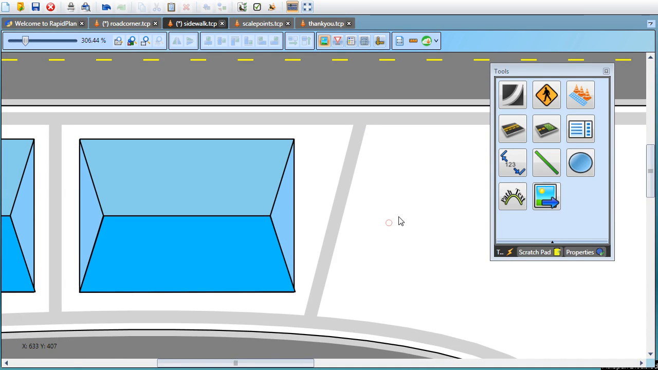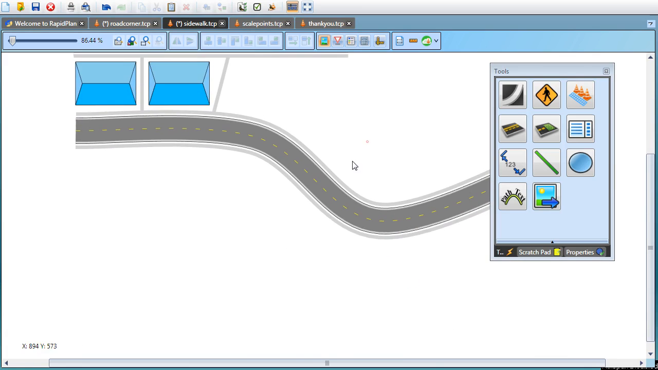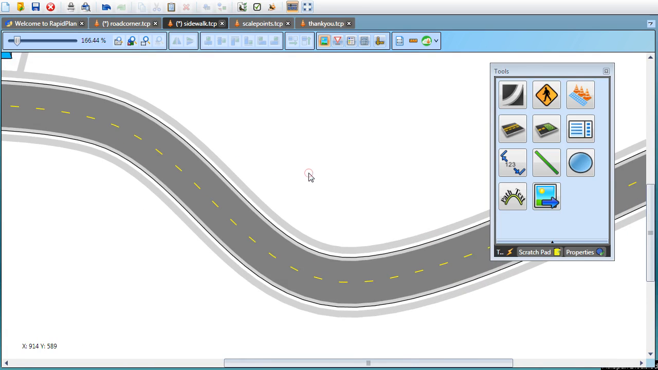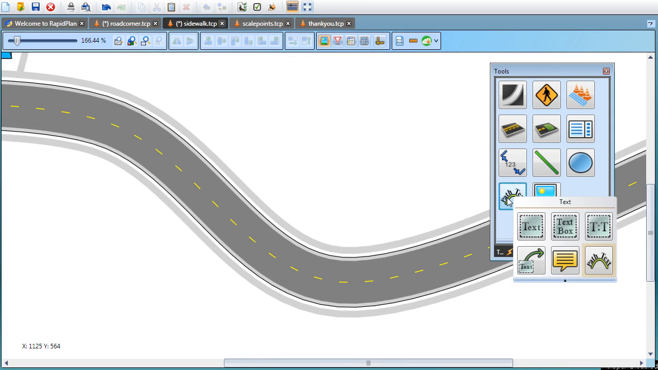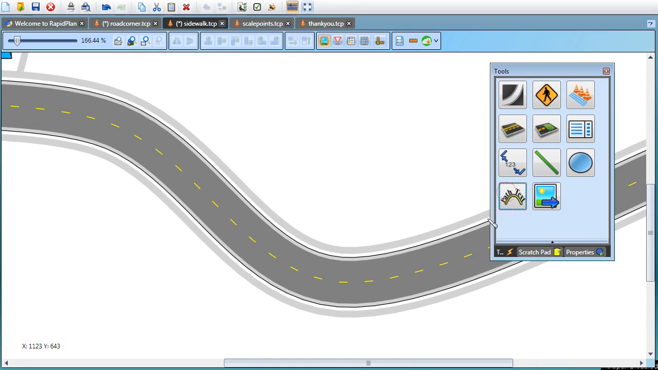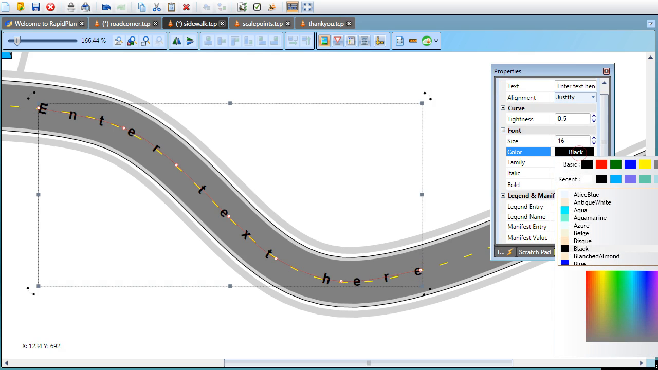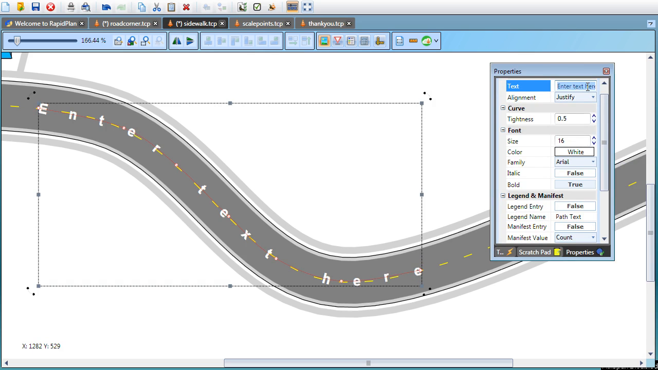Next tool I'm going to show you is path text. With this tool, you can draw a curved path and specify text that you want displayed along this path. One obvious usage for this is naming those meandering roads. So simply draw your path along the road geometry, and then you substitute that default text with the road name you need, and you're all set.